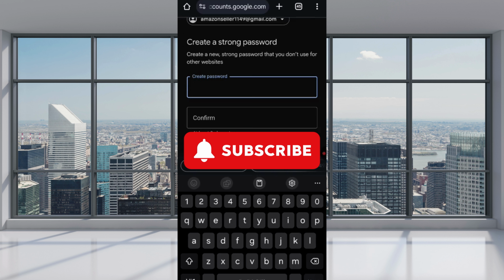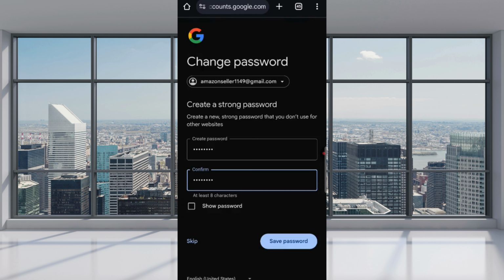And here select a strong password and then confirm it. And then tap on the save password option. So in this way you can recover your Gmail account easily.